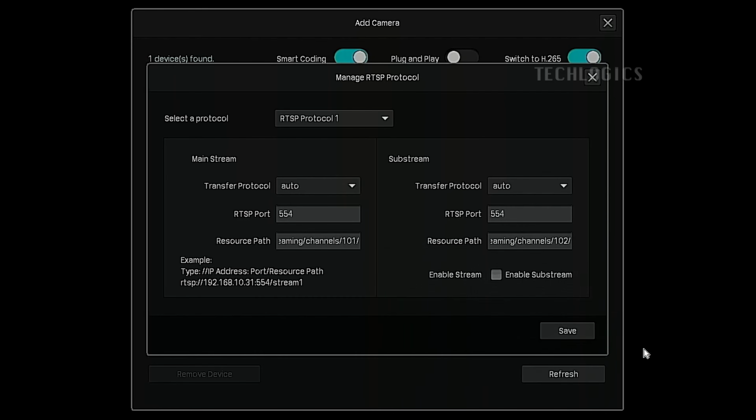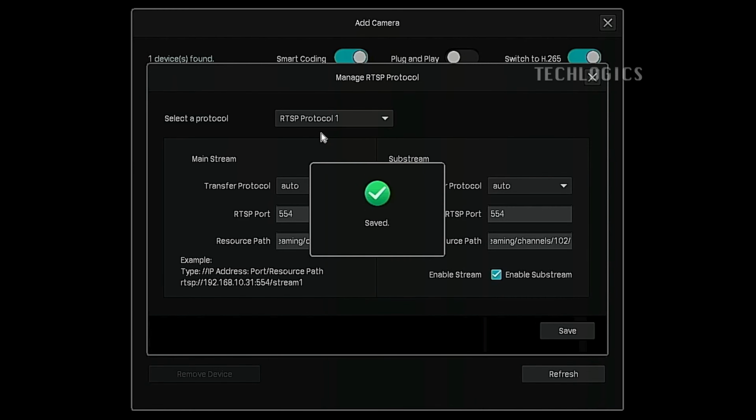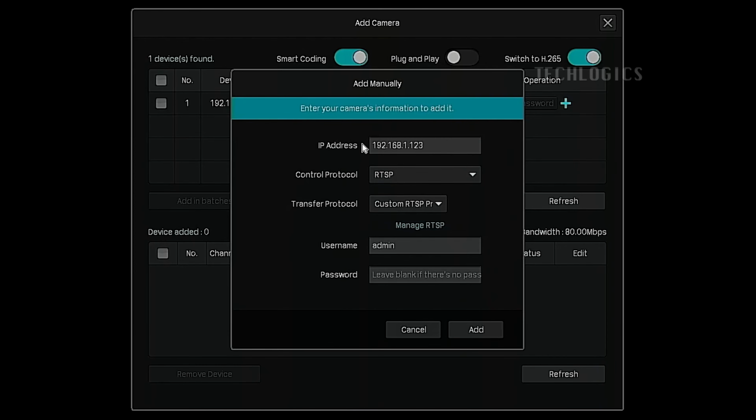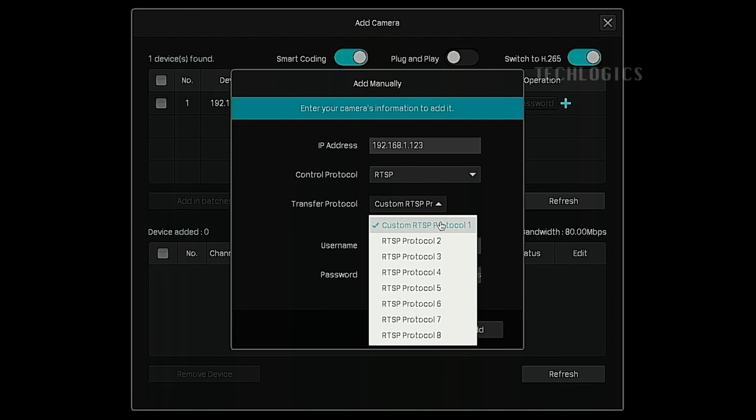Additionally, be sure to check the Enable Substream option. Once you have entered the values for the streaming paths, click the Save button to save the configuration for RTSP Protocol 1. This action will ensure that your settings are applied and that the camera can stream using the specified main and substream paths.